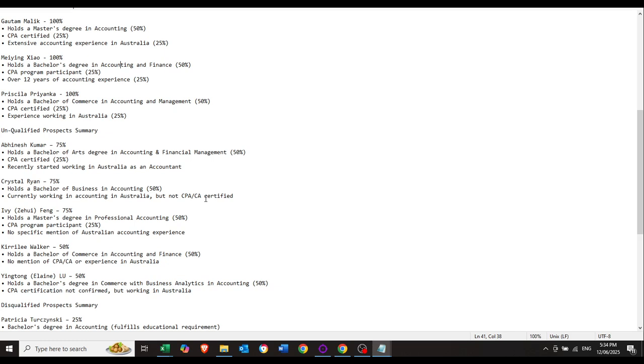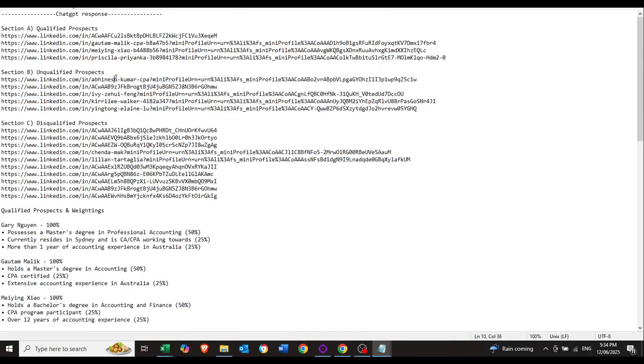The ones that are unqualified are the ones worth looking at. In this case, Abhishek hit 75%, so he's got the degree and his CPA, but doesn't really have the experience, at least not a year anyway, in Australia. Crystal hits two of the criteria. Currently working in Australia, has the degree, but not CPA or CA. So again, you can read this and decide whether or not it's worth doing a deep dive.